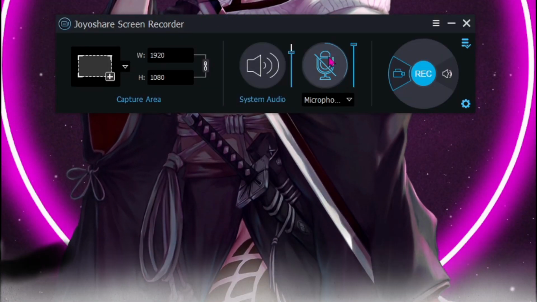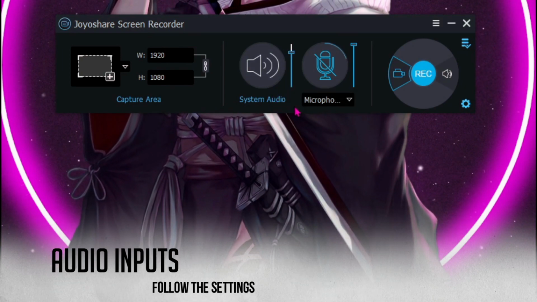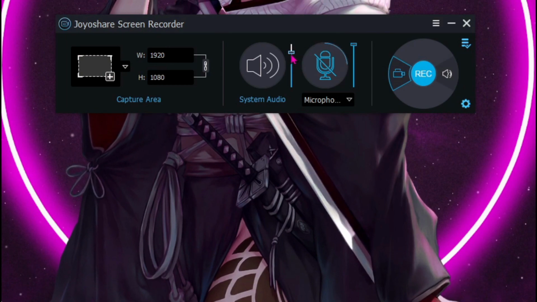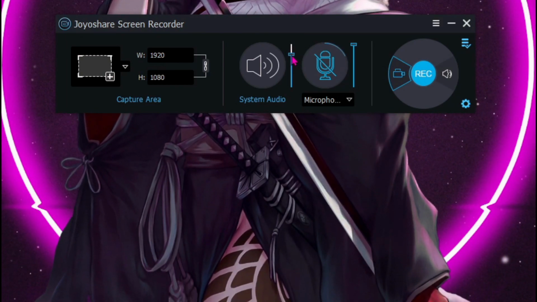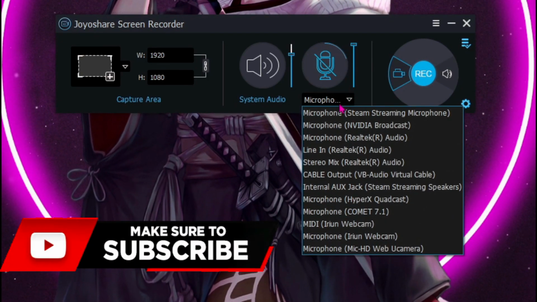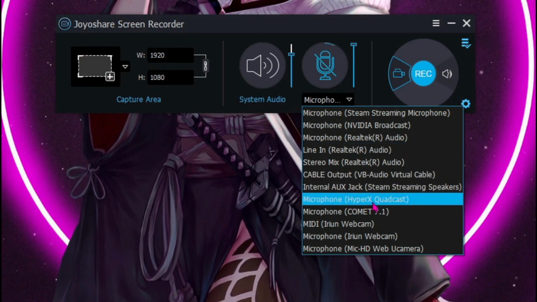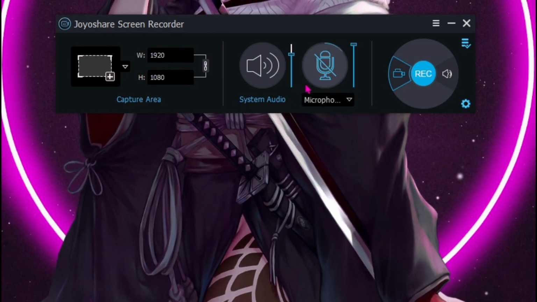Then on the right side, there are audio inputs. And over here, you can see system audio as well as your microphone input. And the best part is that you can adjust the volume of inputs over here. So I would like that my system audio should be a little bit lesser than the microphone audio. And over here from the drop down, you can select multiple microphones which you are using. For me, I'm gonna be using the HyperX Quadcast X, and this is the microphone I have.